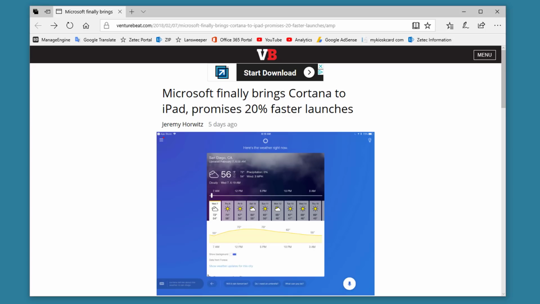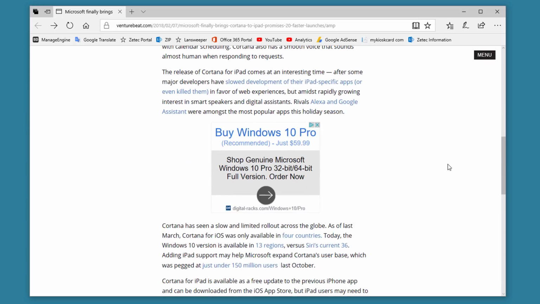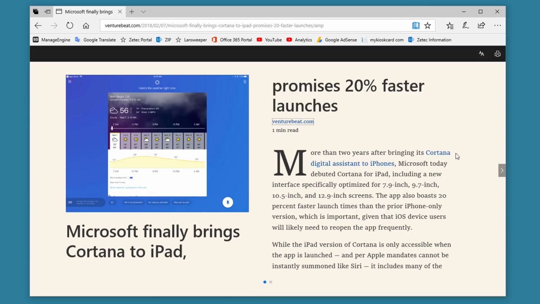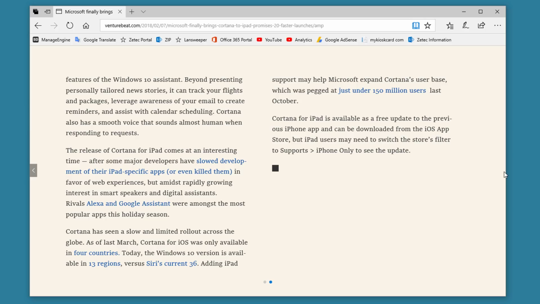Number 11, Edge Reading View. Windows 10 has replaced Internet Explorer with Edge, but did you know that Edge has a reading view option? If you look at this page, there's a number of graphics and advertisements mixed within the text. But if you click this reading view option, it makes it into a nice readable format and eliminates a lot of the other junk.